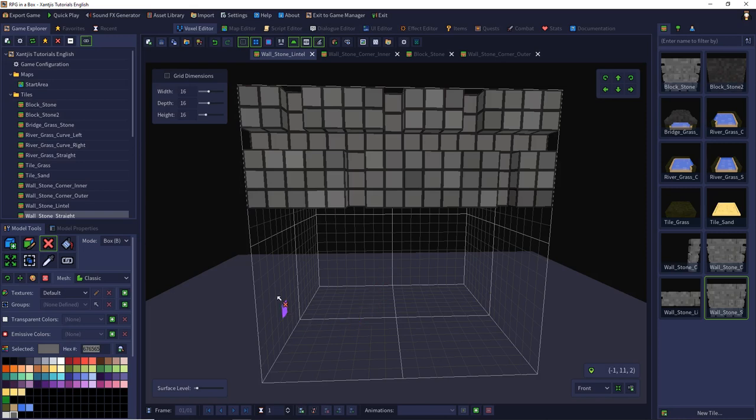So we have a height of 8, 9, 10 voxels. Added to the 16, we have 26 voxels. Our character is 24 voxels high, planned 24 high. Rex is a little bit smaller. And we have an additional 2 voxels for our door frame. So in the next step, we want to create our door.